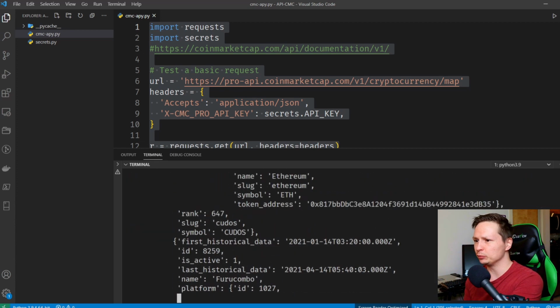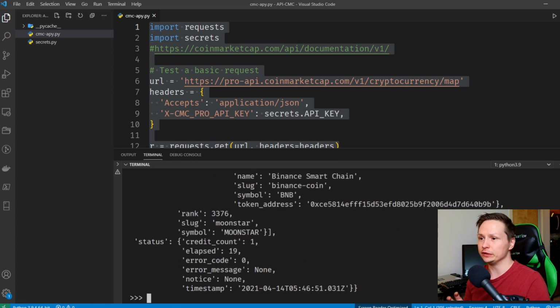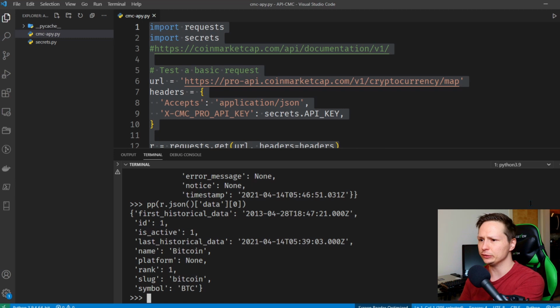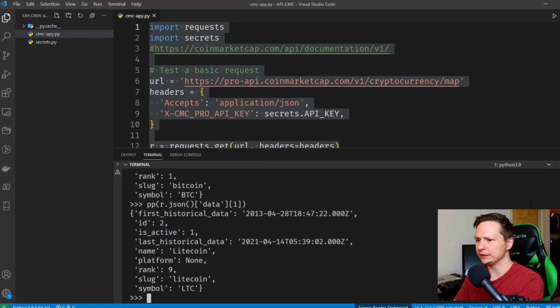And now you can see it prints out much nicer, but there's still a lot of results. There was actually a dictionary, and the first key value pair of that dictionary was data. So we'll go data, and then we want the first entry in data. So I'll print that out, and you can see it's Bitcoin, and you could just go through the list here and see all of the different cryptocurrencies.